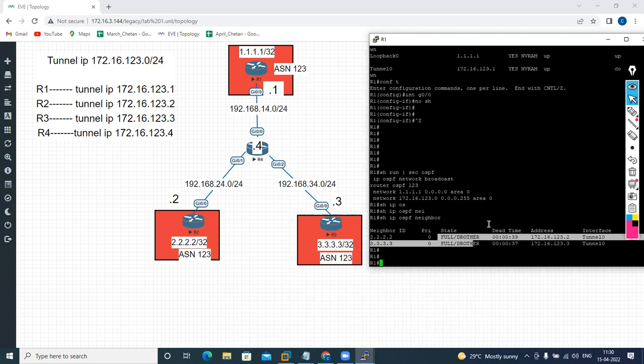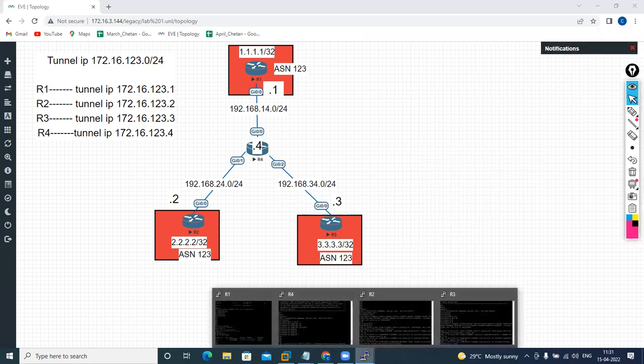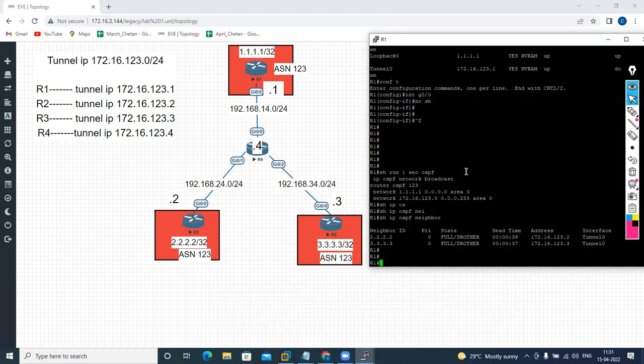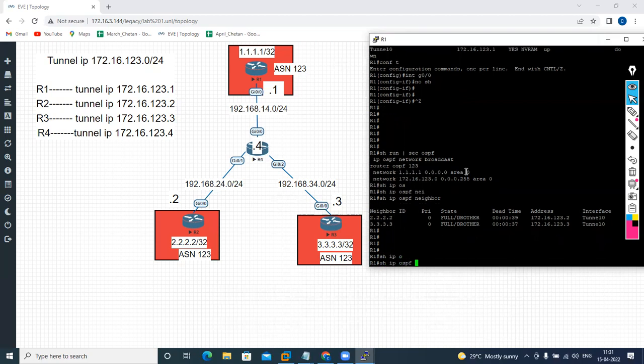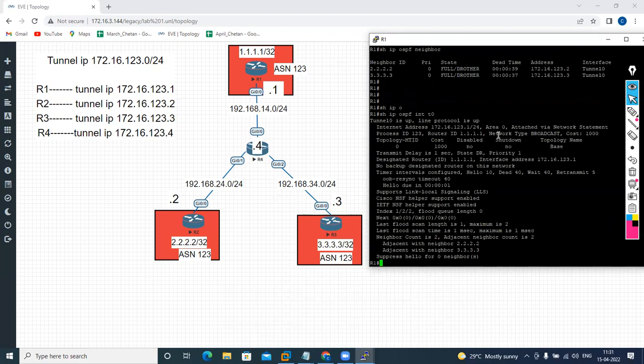Very good. What is the default OSPF priority? 1. So okay, now what are the points we have noted down? Show IP OSPF interface: the type is broadcast. Hello and dead timer is 10 and 40. So we have dynamic neighborship here, and we have DR-BDR election.